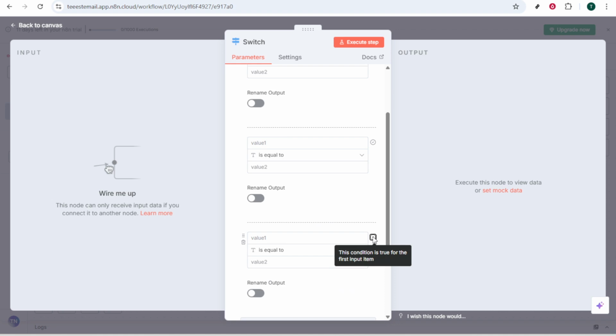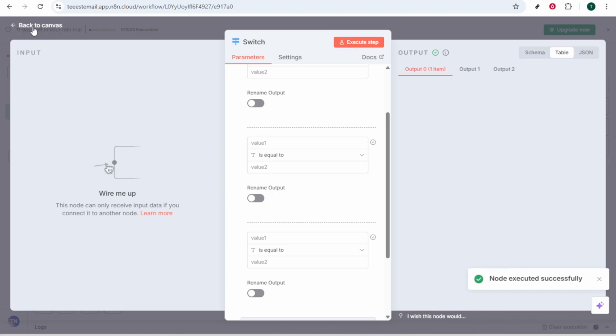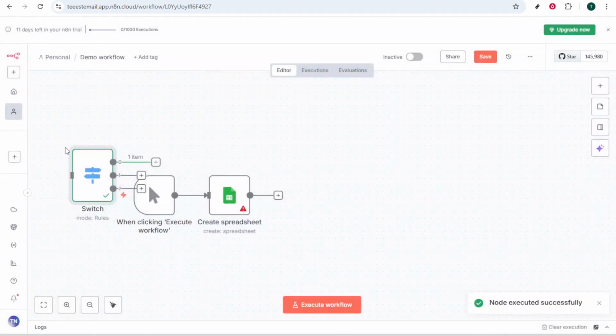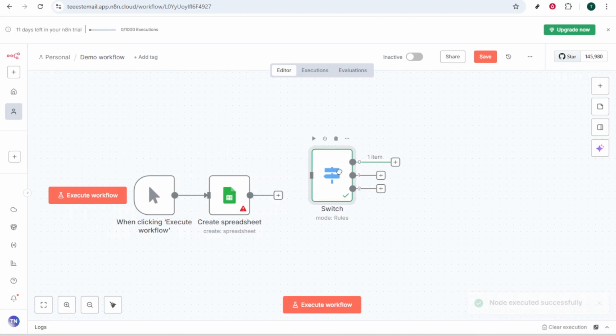By following these steps, you'll have a solid understanding of how to use the switch node in n8n. It's a powerful tool that opens up endless possibilities for customizing the flow of your data based on specific criteria. I hope this guide has been helpful, and you feel ready to implement what you've learned in your own workflows.